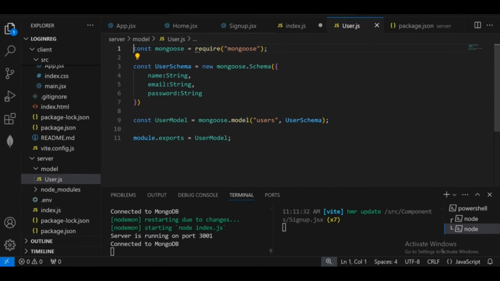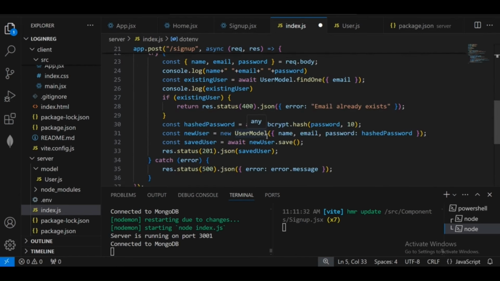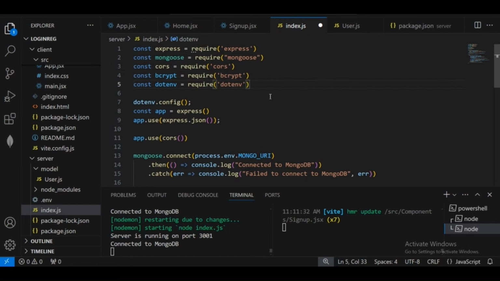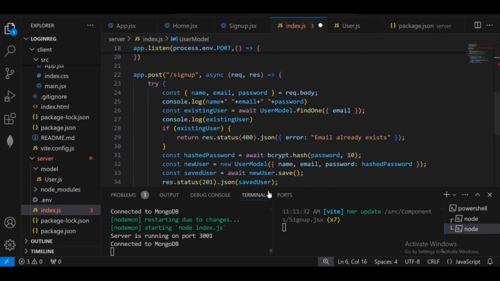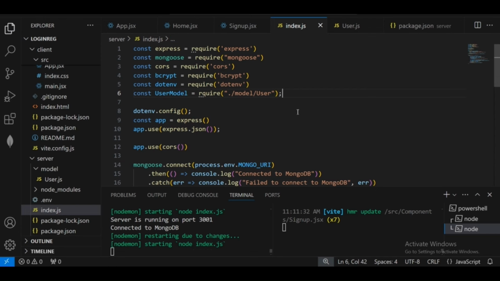After this, we also have to import this user model in index.js. If you remember, previously I have used the new user model to store the name, email, password, but I have not imported it. So let's import. I will use this same name user model which I have used previously to store the user schema, and I will import it using require dot slash. I will go inside the model folder and then inside this user.js file. Let's save it. Let's see whether the path is correct or not.